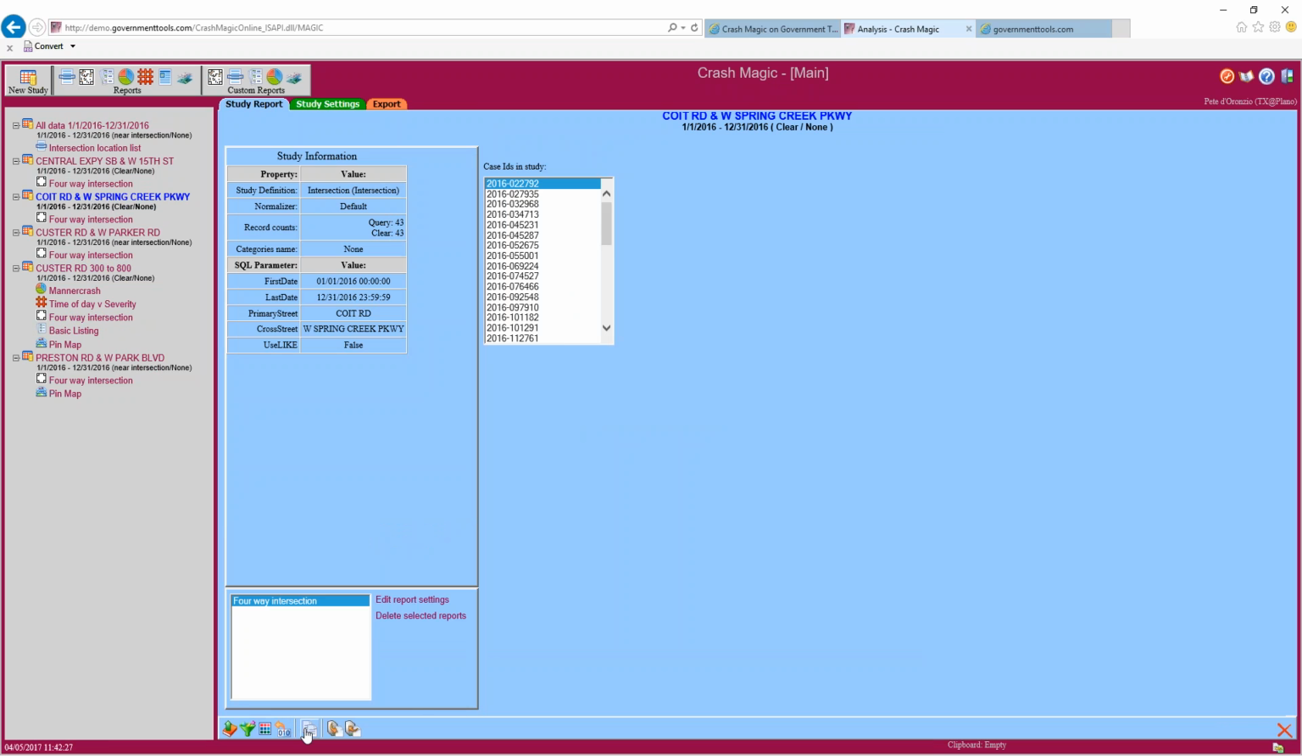I can select copy while I've selected the study, and note that I've selected the study. If I just copied the collision diagram, all I'd ever paste back in is a collision diagram template into somewhere else. But if I copy the study, and you'll see now what's on the clipboard is Coit Road and West Spring Parkway, I now have a paste. And if I select paste, I'll get Coit Road and West Spring Parkway 1 and a collision diagram in it.